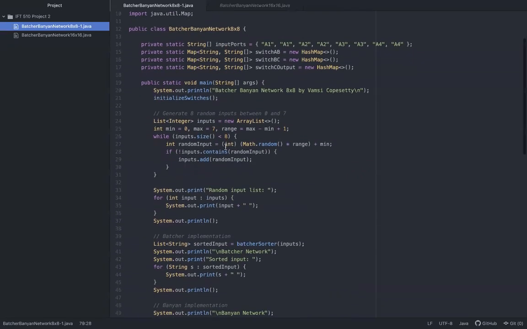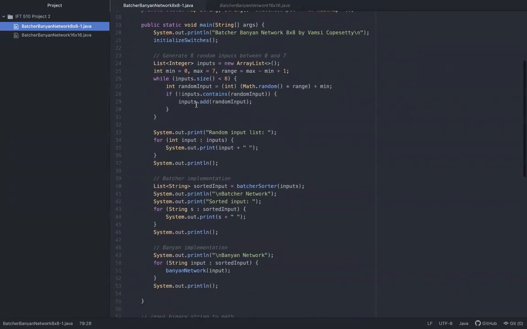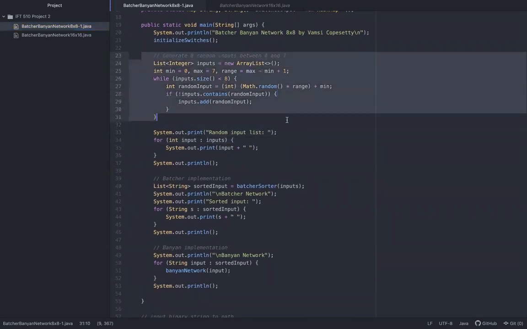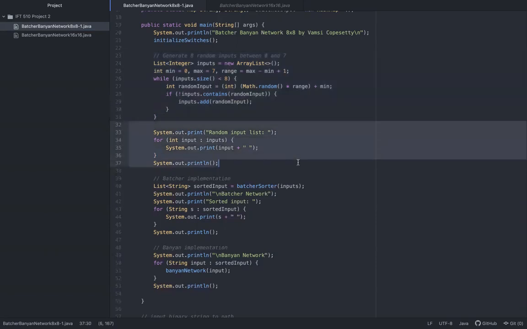Here, the highlighted portion is the random input generation. As I have mentioned, we have initialized 3 things: minimum, maximum, and range. We use a while loop, and along with the while loop we implement a function named math.random for random input generation. Here the random input list is printed out, and then using the for loop, the input is created.